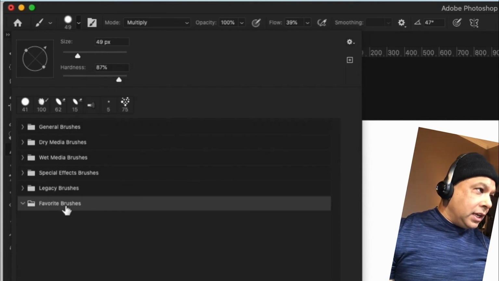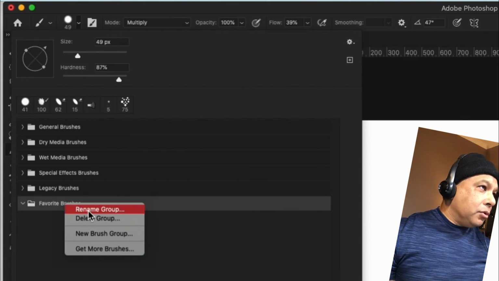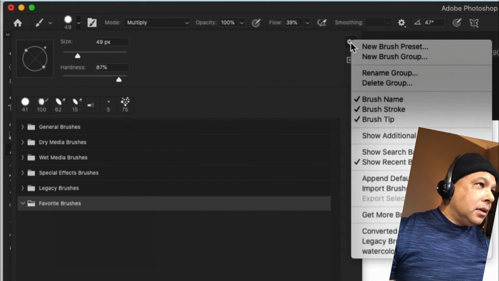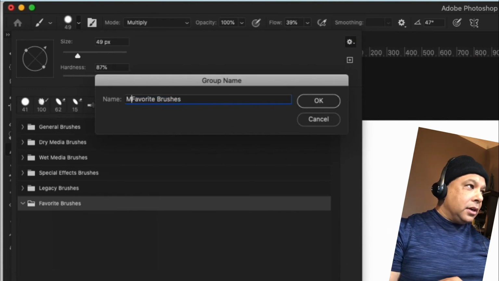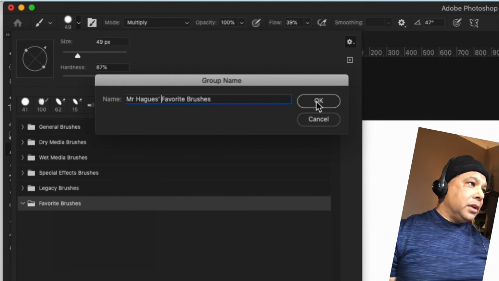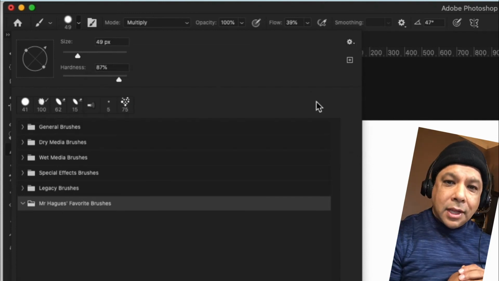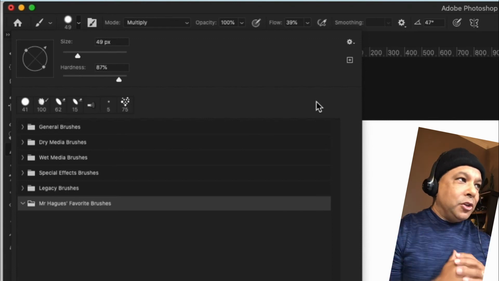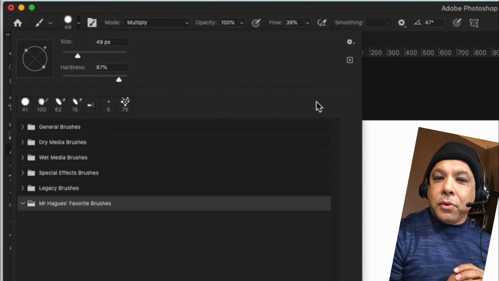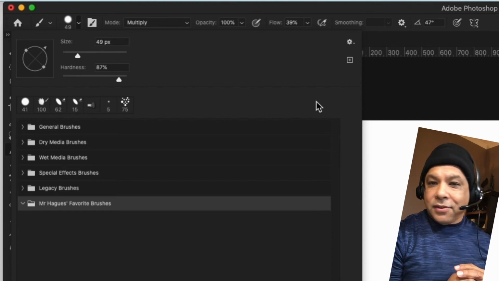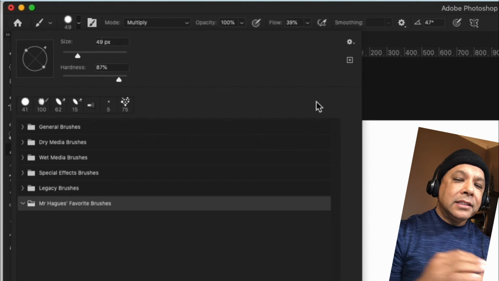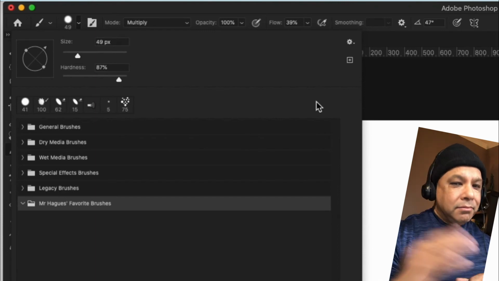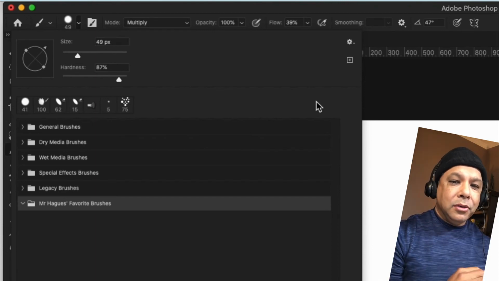And I can also rename it by right clicking rename group, or up here it also has rename group. So if I want, I'm going to go ahead and call it Mr. Haig's favorite brushes. There we go. Now you can call it anything you'd like. You can say brushes for web design, brushes for video production, brushes for birthdays, whatever the case may be. Whatever it is that is for your purpose, it's your world, you can do whatever you like.